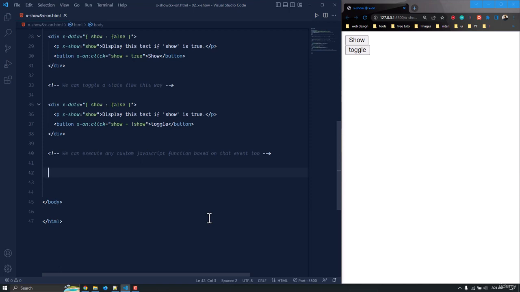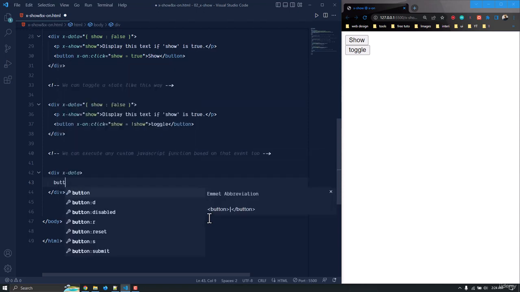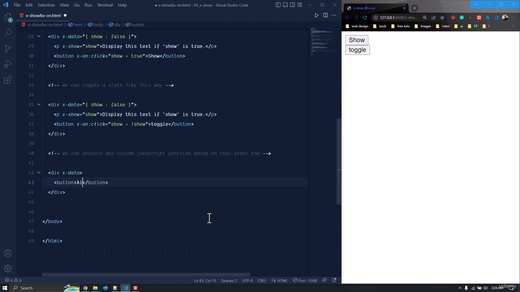Okay, so let's say we want to show an alert message, or do an increment or decrement. We can also do that based on the click event. So let's do that. Let's create a div and make it an Alpine component by just putting an x-data. We are not actually going to put any data in here, we don't need any for now. Let's use a button, and let's say we want to show an alert message in our web page whenever we click this button. So this is our button, and let's just comment these two out.